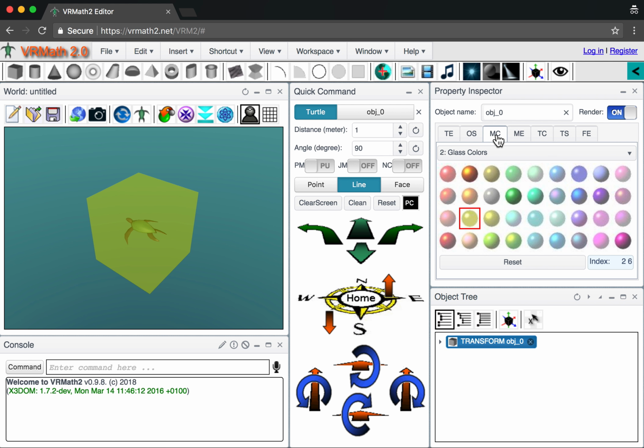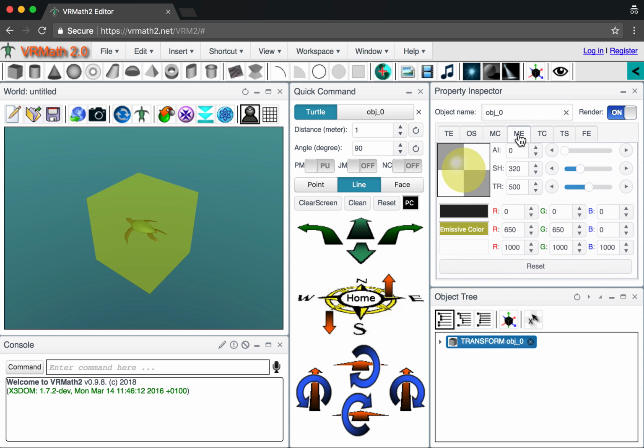Let's move on to the next tab, called Material Editor. The Material Editor allows you to customize even more of the color and material settings. This one is called ambient intensity. At the moment, it's probably not working because of the X3D library that we used. They haven't quite updated that.